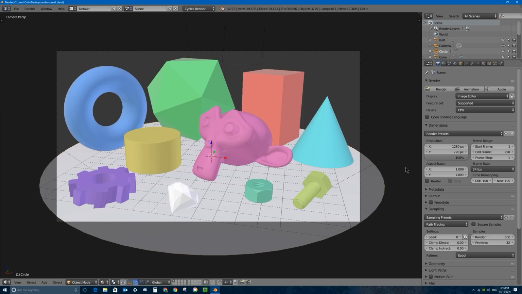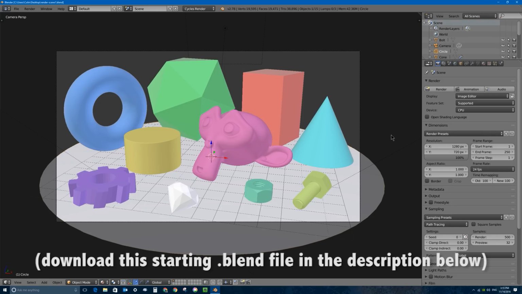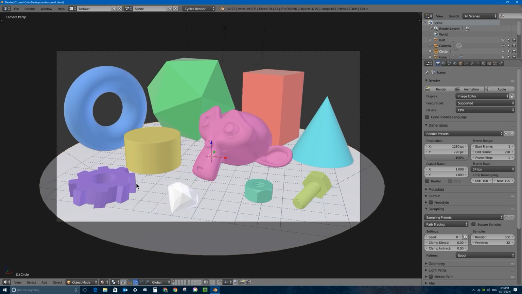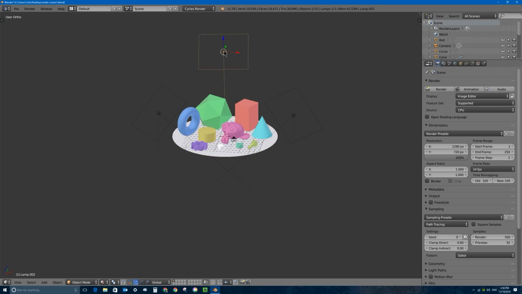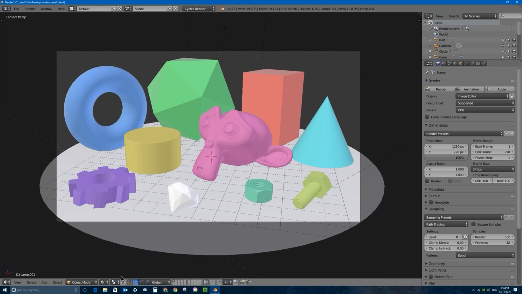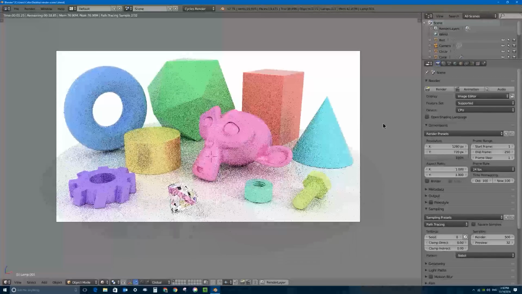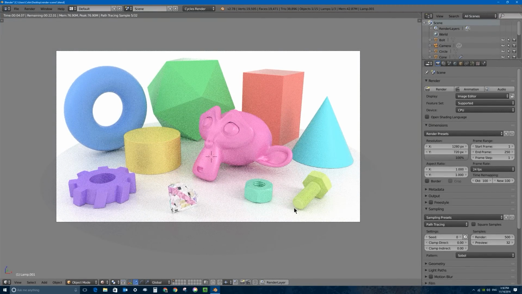If you want to follow along with me, you can download the exact file that I have on my screen right now in the description area below. This file has an assortment of objects just sitting on a round ground. If I break out of my camera view, you can see that I have 3 area lamps around my scene, so a 3-point lighting setup. And if I go back through my camera and change my viewport display shading to rendered, you can see that the sky color or the world color is white, giving us some nice global illumination. So this is what the scene basically looks like.